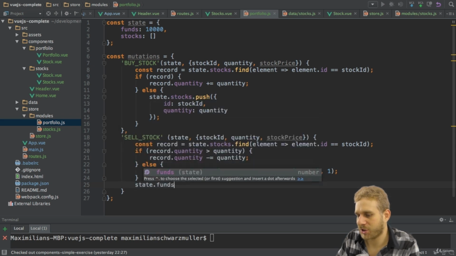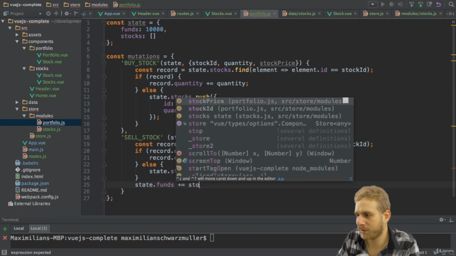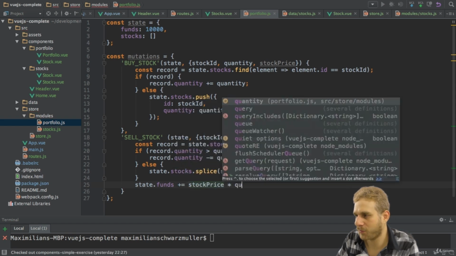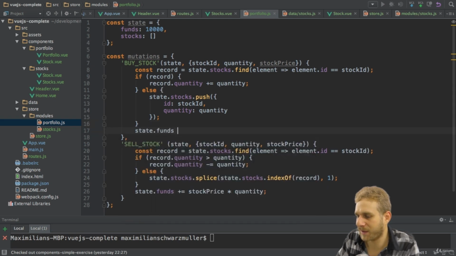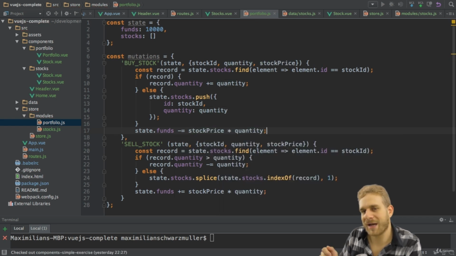So I'll check my funds here and I will add something equal to the stock price times the quantity. And I need to do the same here when I buy a stock actually. So here I also want to update the funds, but of course here I want to update them to be, well, the funds minus stock price times quantity. With that, we got buy and sell in place.